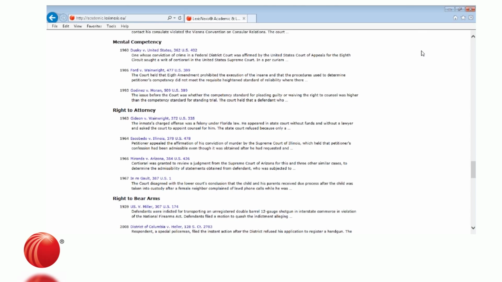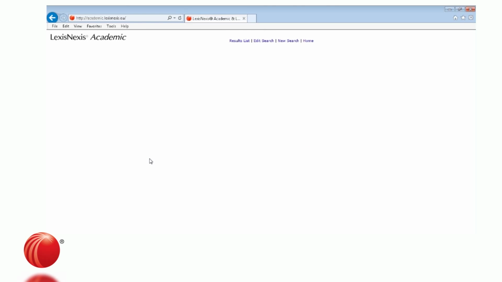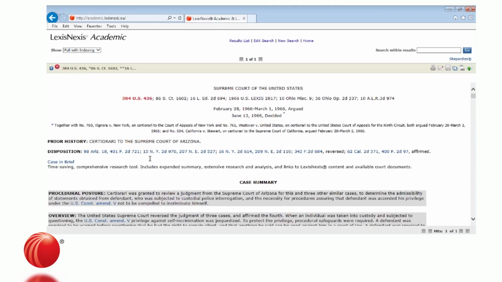right to attorney, meaning, as I said before, when you get arrested, one of the rights that you have in the United States is a right to an attorney, which is that 1966 case of Miranda v. Arizona. So if I click on this hypertext link, this would take me to that case, that landmark U.S. Supreme Court case of Miranda v. Arizona.